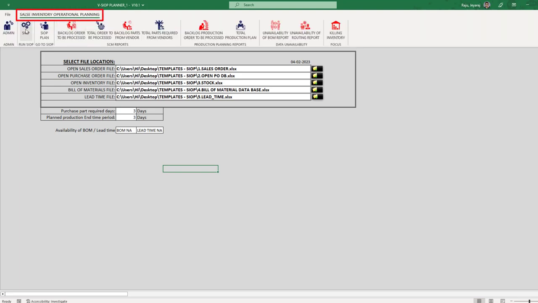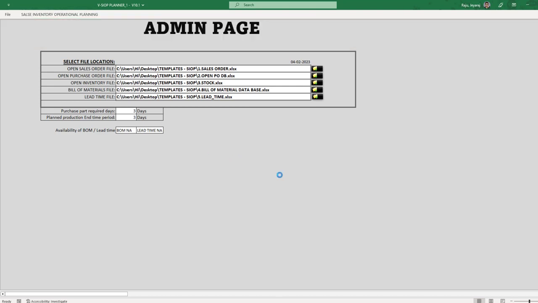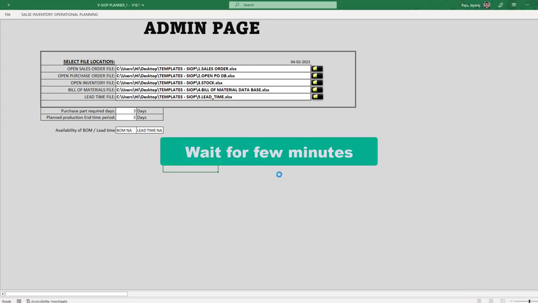To begin, navigate to the S&OP Planner tab and locate the S&OP Run button. Clicking on this button will initiate the S&OP process, which may take a few minutes to complete depending on the size and complexity of the data set.